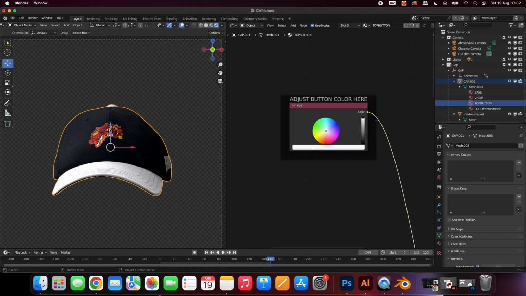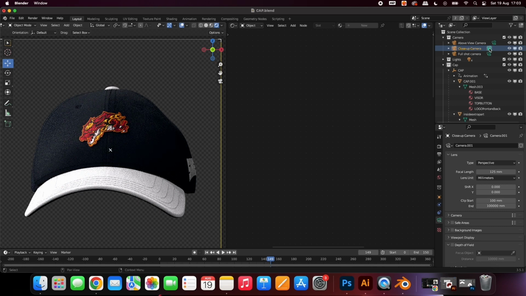Up in the top right-hand corner, you have a list of cameras. The default camera will show a horizontal view of the hat. The other options are close up or from above.